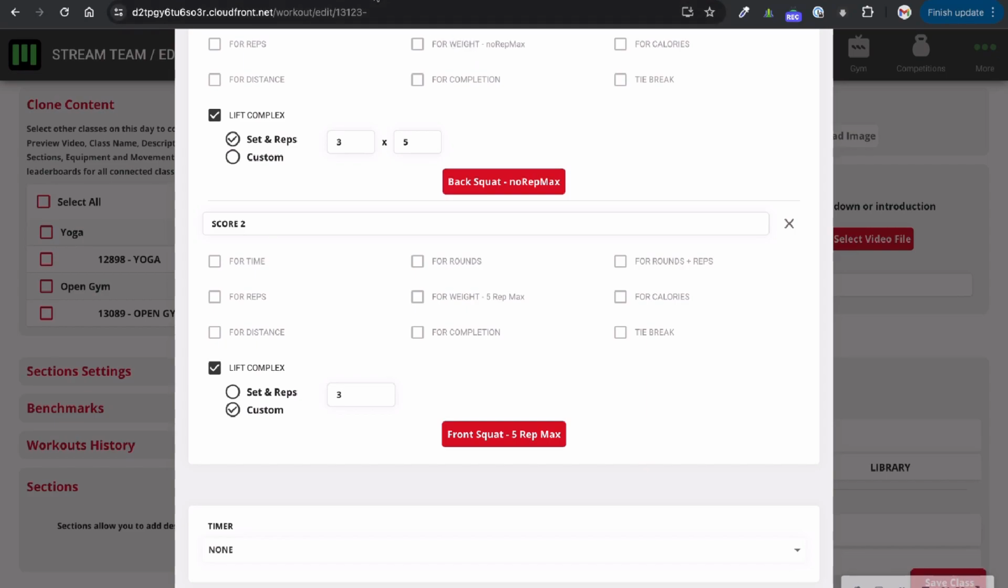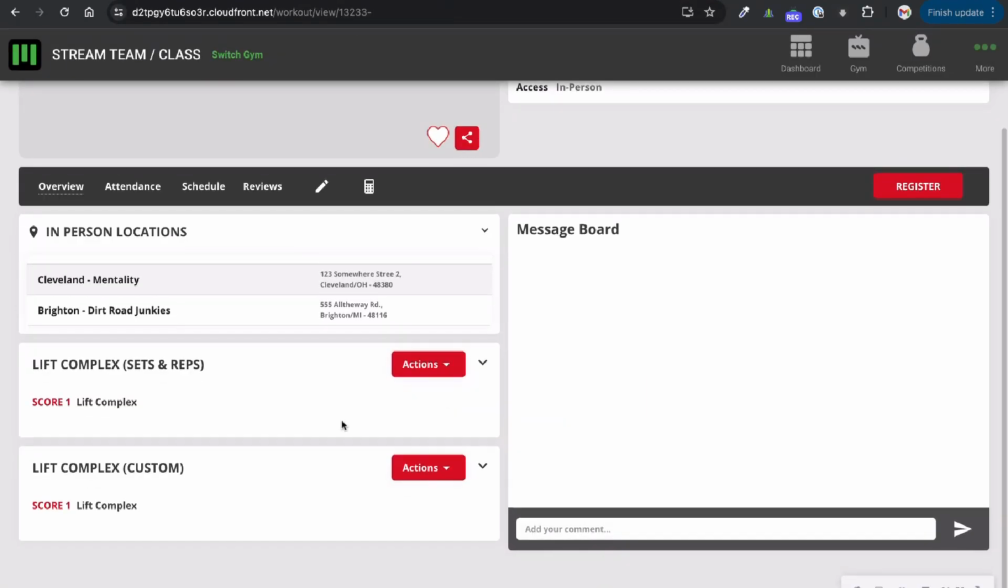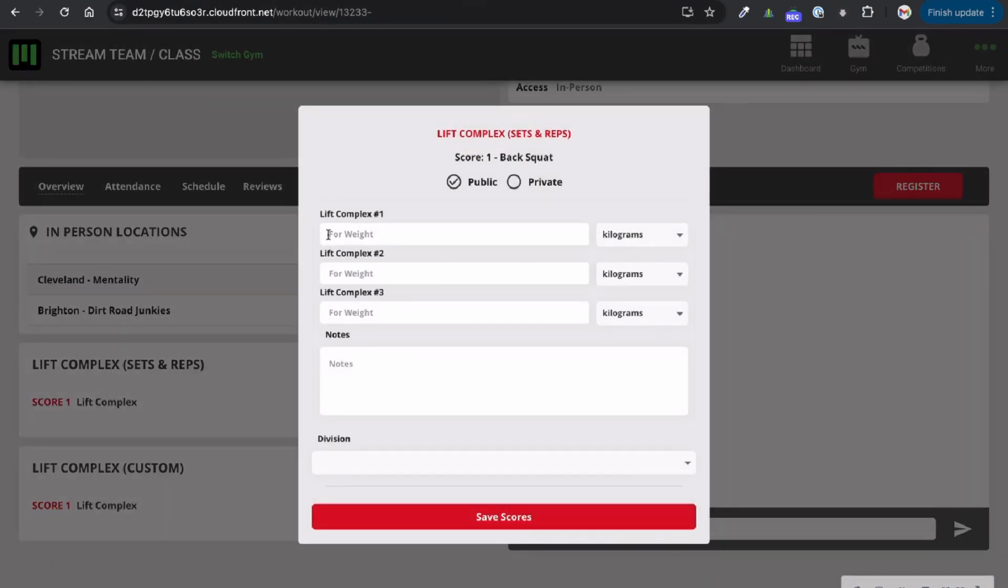And then when you get into your actual class, it's going to look something like this. So you can see here, I set up a sets and reps and a custom. If I go in and go to the results, you'll see it's automatically giving me my first weight, my second weight, my third weight. This is now also defaulted to your default.